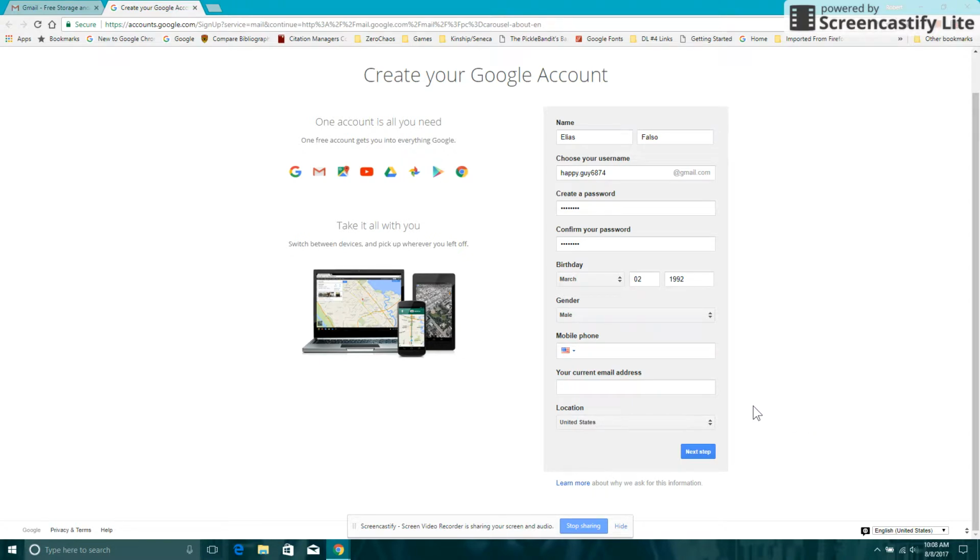Okay, so once you click next step, that will take you to the next part of the process. And after this screen, it gets really easy. There's going to be a little bit of fanfare and a welcome message, and then it's going to drop you right into your inbox. So there you go. That is how you create your Google account. It's very easy and it's very free.